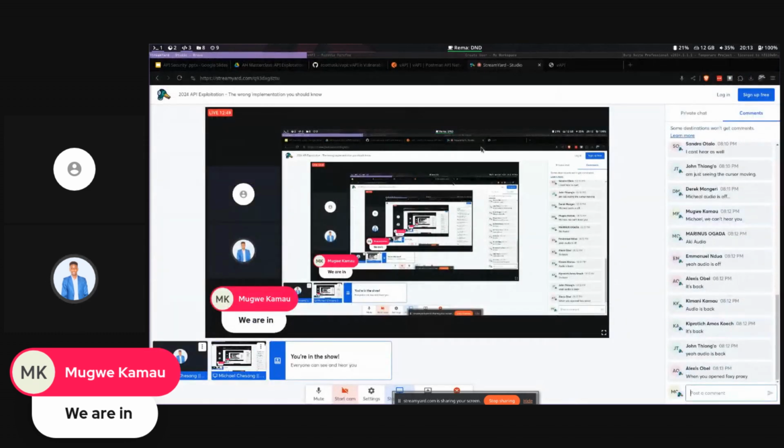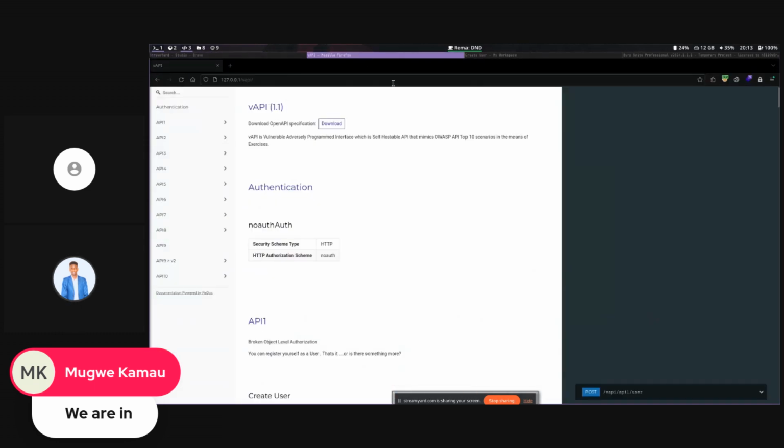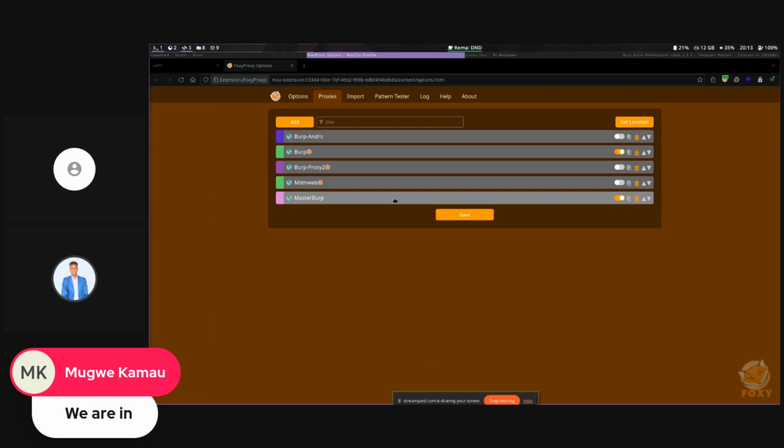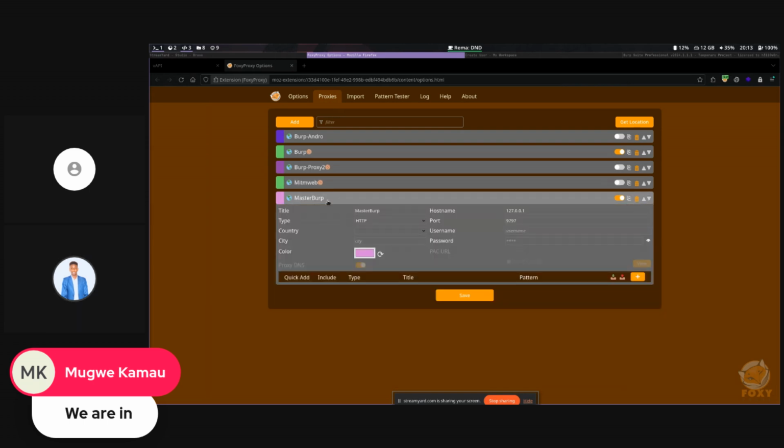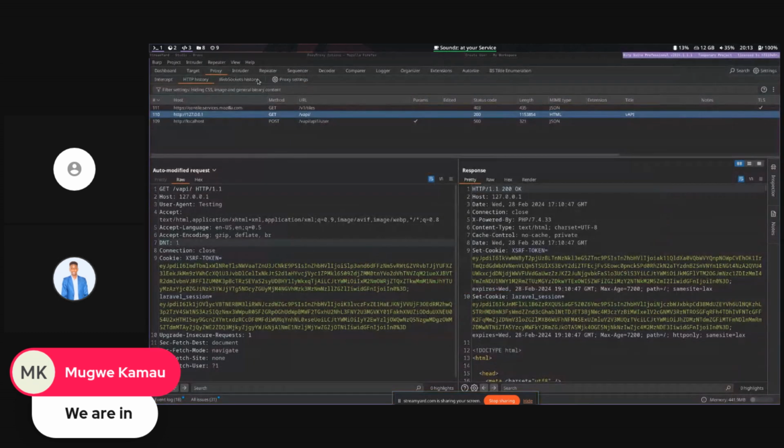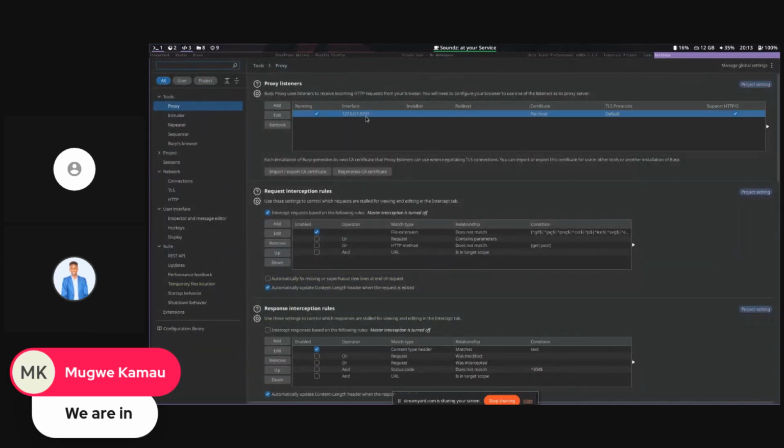So basically, I was just talking about setting up Foxy Proxy. Within Foxy Proxy, you basically just want to create your proxy for Burp Suite. For this case, I made a small proxy called masterburp using my host name, which is my local IP address. The port's 9797, because that is what I'm using for Burp Suite. If you go to proxy settings in Burp Suite, you can see the interface 127.0.0.1 with a port of 9797. You can always change this to something else, of course.